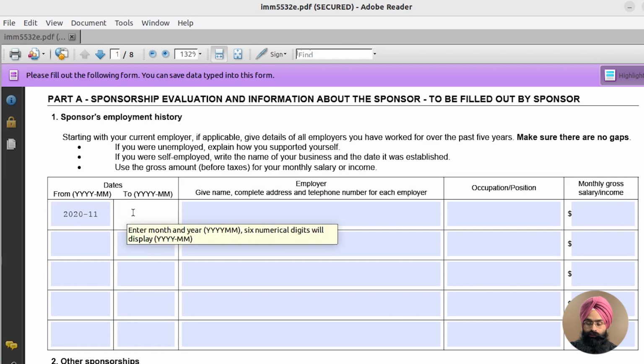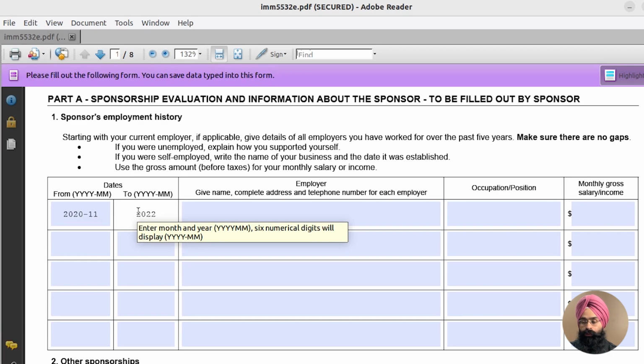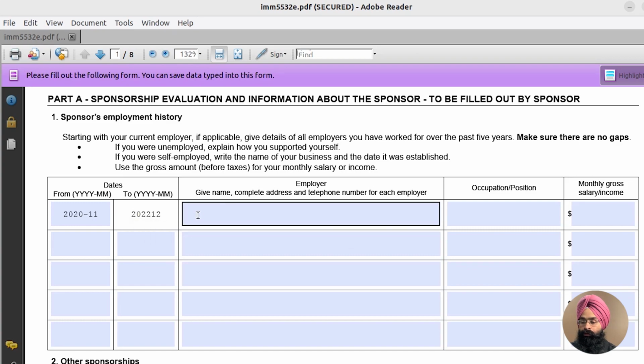So this was the starting date of my current employer. Then I'm going to add my current year from.